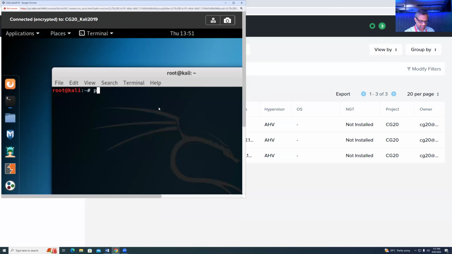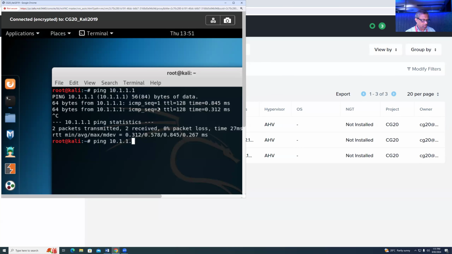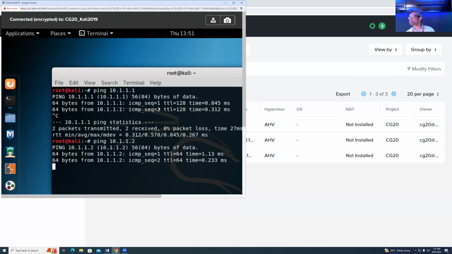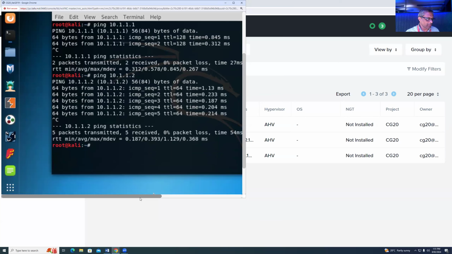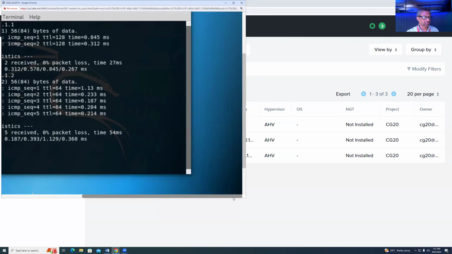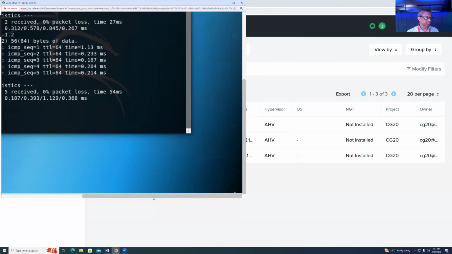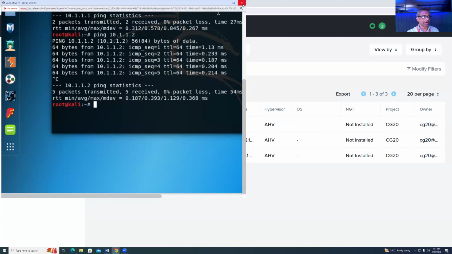Okay, terminal. Let's ping 10.1.1.1, Windows. Yes, it's pinging. It's pinging 1.2 as well. So that's connected. Kali is also connected. Right, so now you are good to go. You have Kali. You can hack into your Windows or into your 1.2 or whatever.